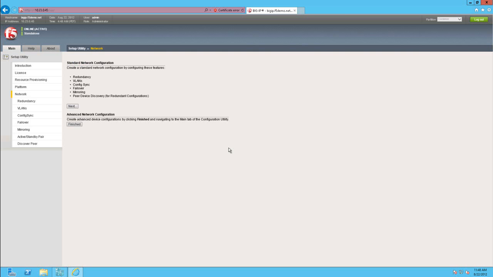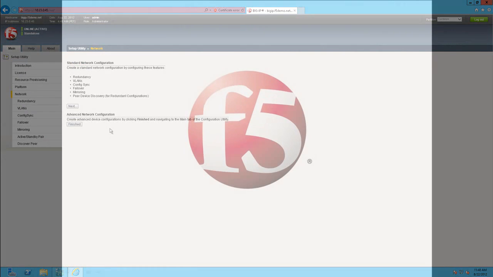The Big IP is now ready for network configuration. In Chapter 3 of this series, we'll configure the Big IP for use in our lab network infrastructure.